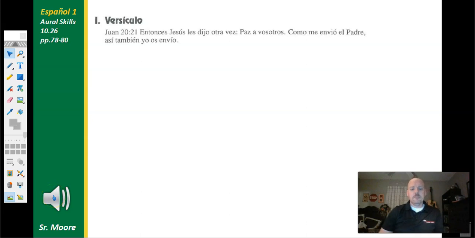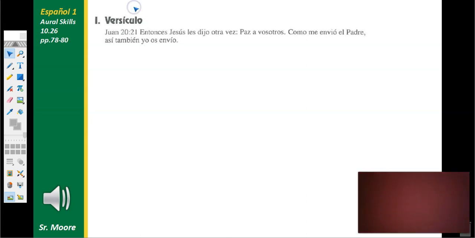Capítulo 10, lección 26, parte 1. Versículo Juan 20, 21. Entonces Jesús les dijo otra vez, paz a vosotros. Como me envió el Padre, así también yo os envío. Repeat each phrase in the pauses provided.